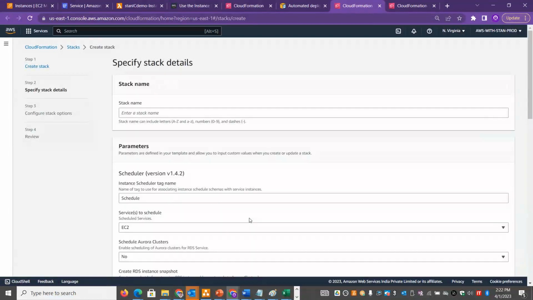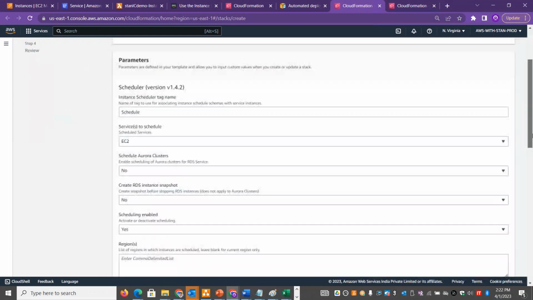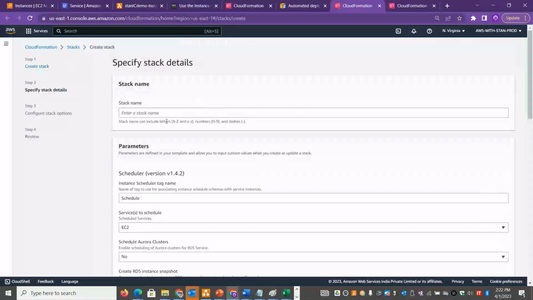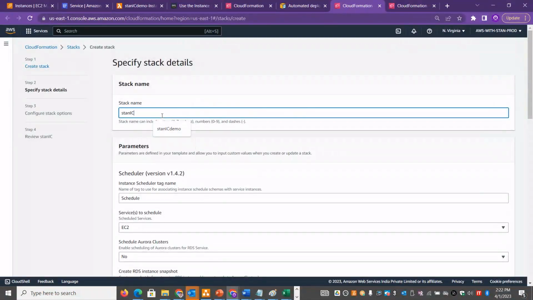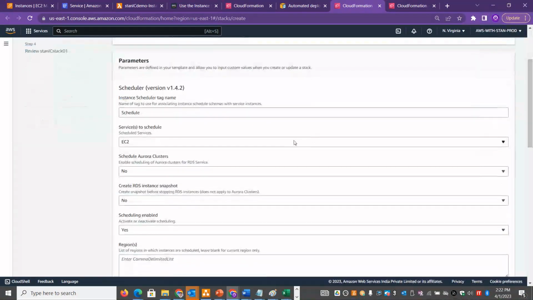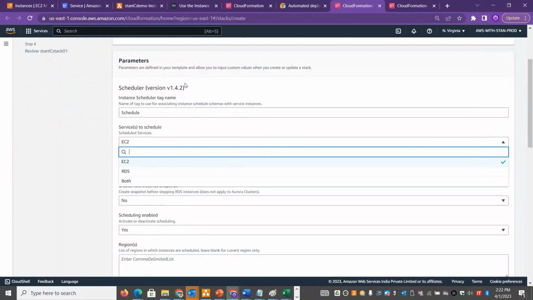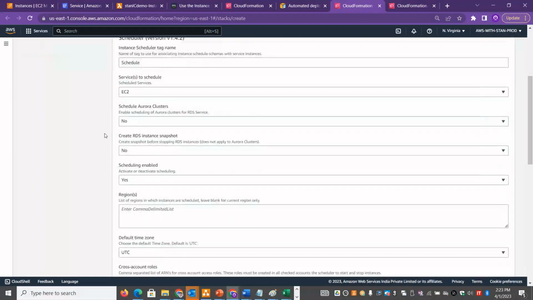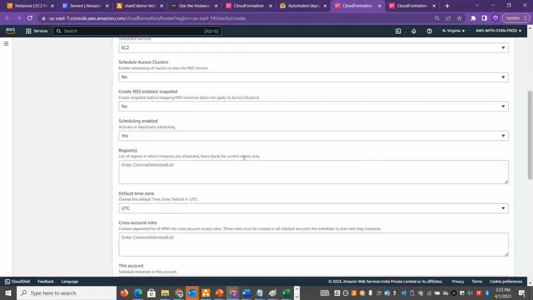You can also view it in the designer to understand what the different technology stack is that it is going to implement, but I'm just going to give some name, right? Stan instance scheduler stack 01. And here I'm just going to leave it. If you want to use this particular instance scheduler for both EC2 and RDS, you can select both. And accordingly, you have to select the rest of the things. If you want to take a snapshot before stopping and starting, or if you want to have this enabled for a particular region, you can go and enable it. You can use this for multiple regions and multiple accounts. So it is a very robust solution.